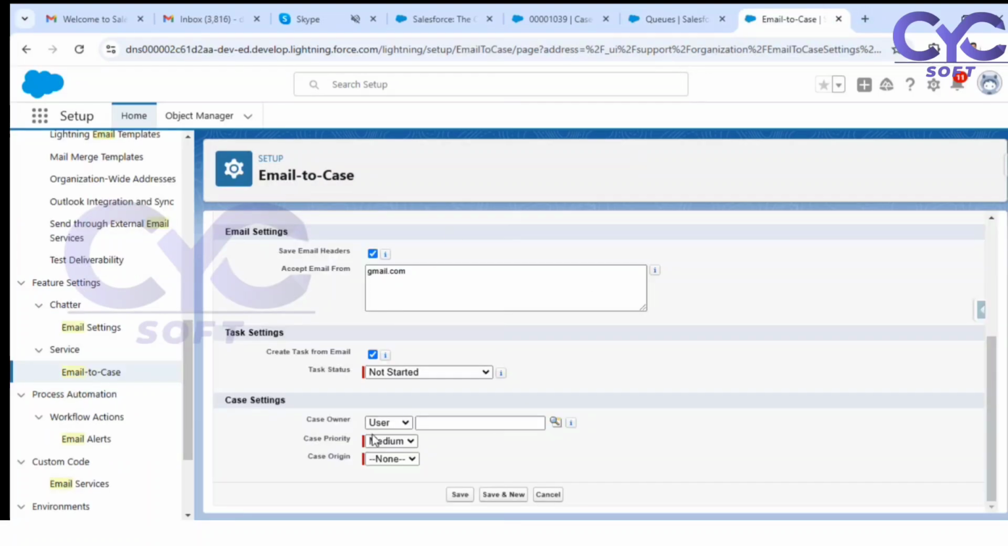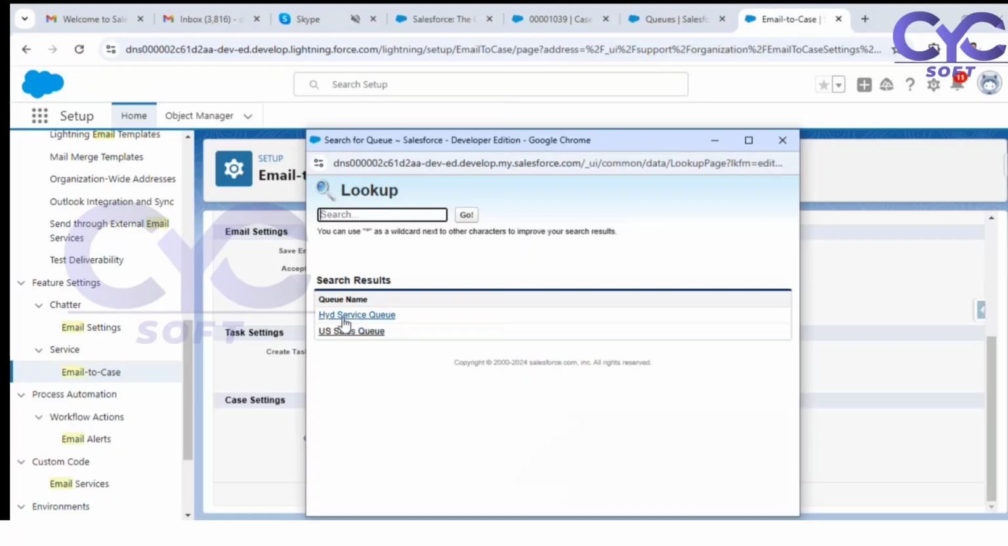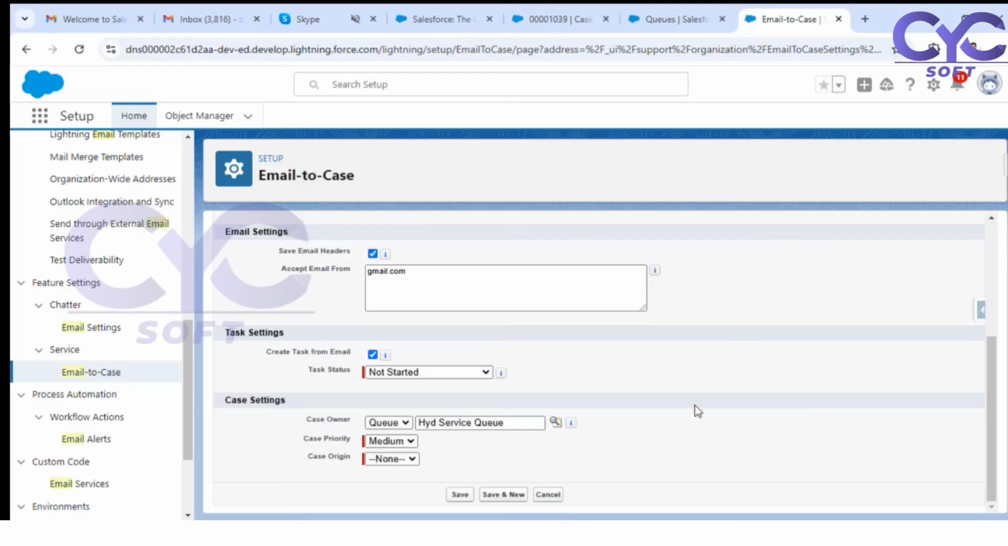Now come here and click on queue. Search for the queue. See, the Hyderabad service queue is there. So case priority is medium, and case origin is from email, since this is email to case. This case origin has been set as email. Okay, save it.